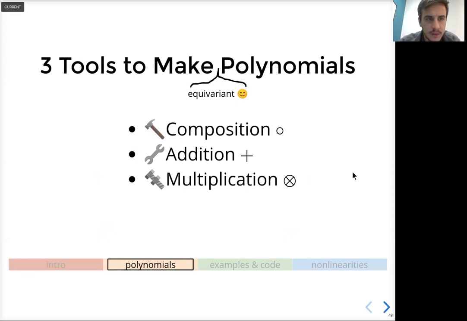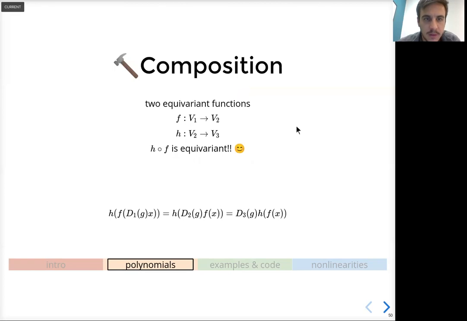So here are the 3 tools that will allow you to create equivariant polynomials. The first is composition, then addition, and then multiplication. With these 3 tools, you can create any equivariant polynomials. So let's start with the composition. And it's simply that the composition of 2 equivariant functions is equivariant.